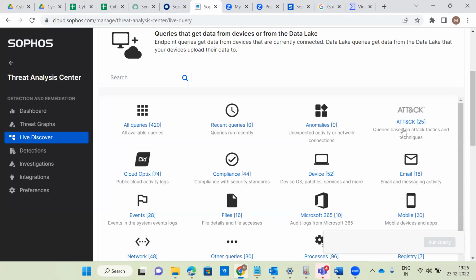What do you mean by this one? Adversary tactics, techniques, and knowledge base. That means live discovery. You can see here, what is the tab I clicked on? Live Discover. Even threat intelligence feeds show whatever attackers are trying to do live. For example, suppose the Ukraine and Russia war is going on.